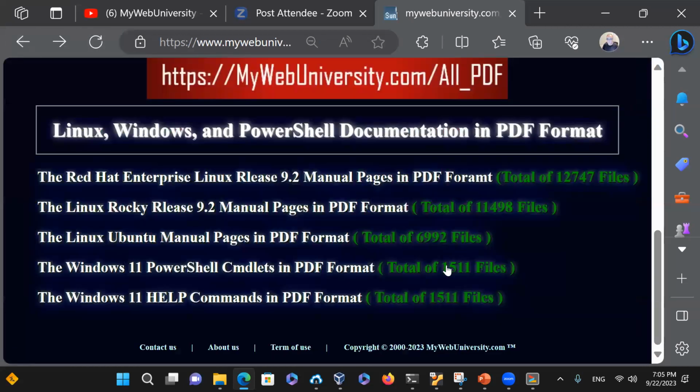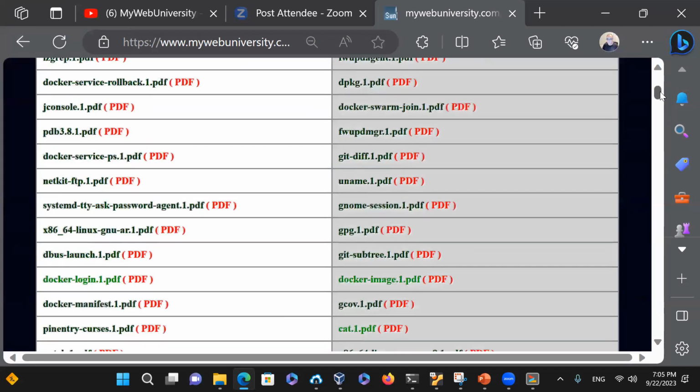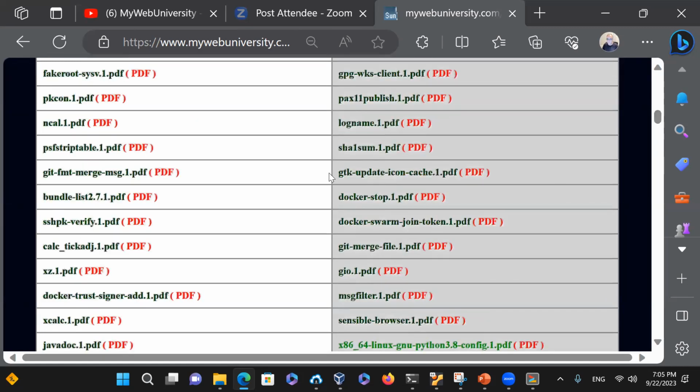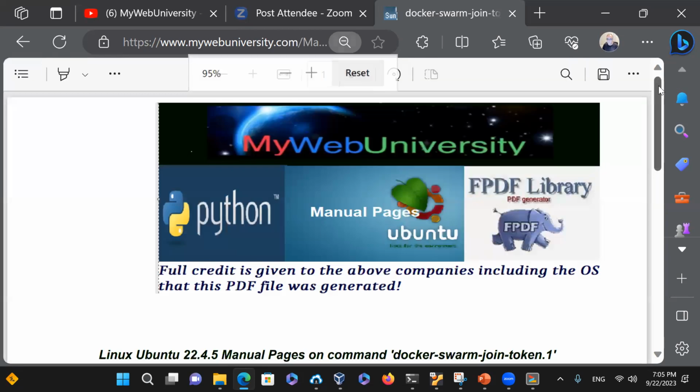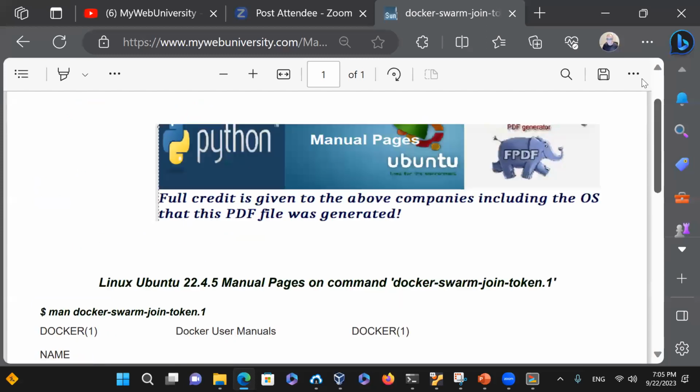Let's say I'm going to go to Linux Ubuntu, for example. The Linux Ubuntu has close to 7,000. All of these are there. And if you're looking for, let's say, Docker here, Docker Swarm, or anything that is available, you will get the PDF for it.